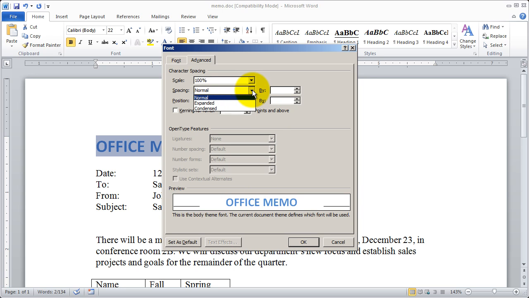The spacing option here will allow you to expand or condense the spacing between your characters. I'm going to go ahead and select expand it, and I can choose the amount right here. I'm going to go ahead and say 3 pixels. I could use those arrows, but it will go up by 1/10 of a point.